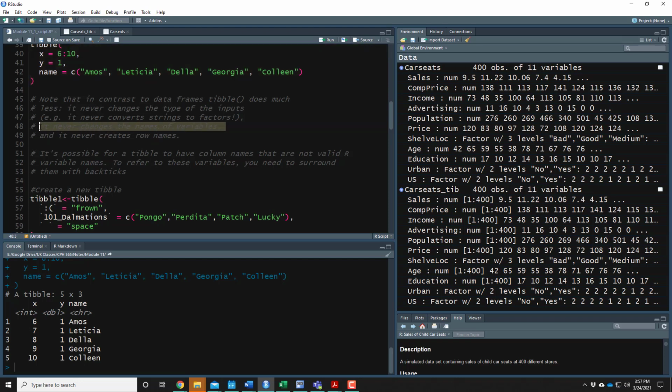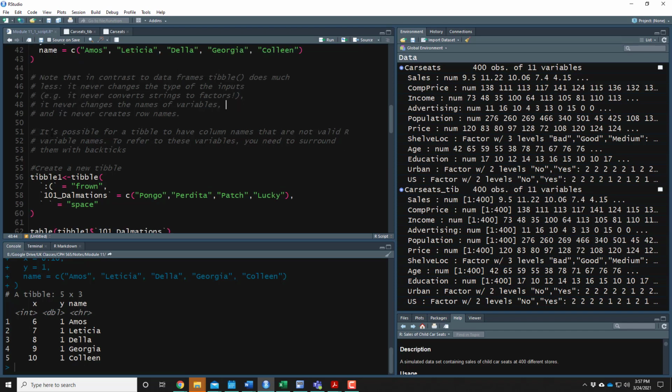So sometimes what will happen is variable names will get changed if they're invalid variable names. So let's say they start with an underscore, for example, an X will be placed in front of them automatically. Tibbles don't actually do that. So Tibbles will allow for those non-standard names that we've seen before, and here in a moment we'll look at how those are handled.